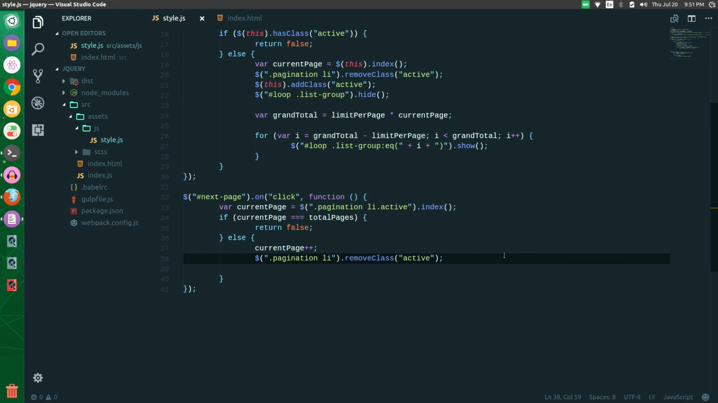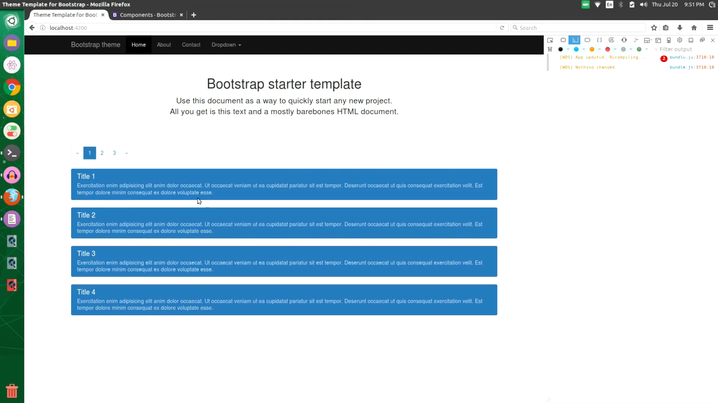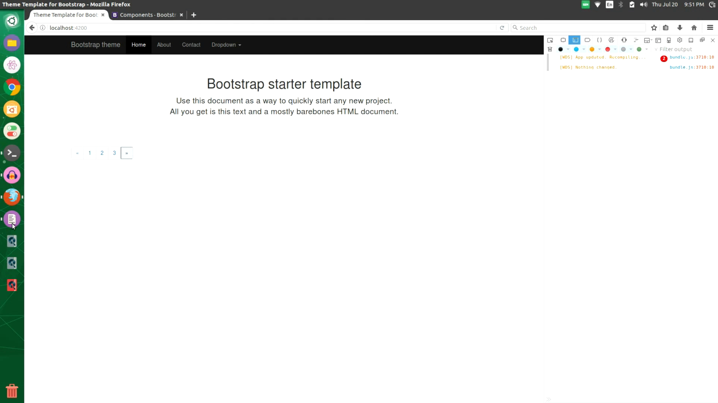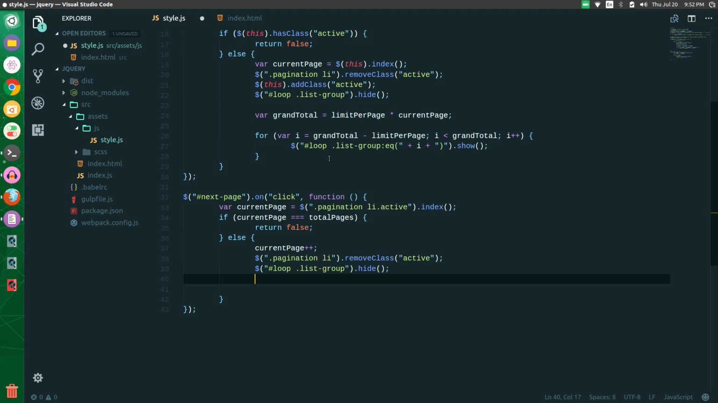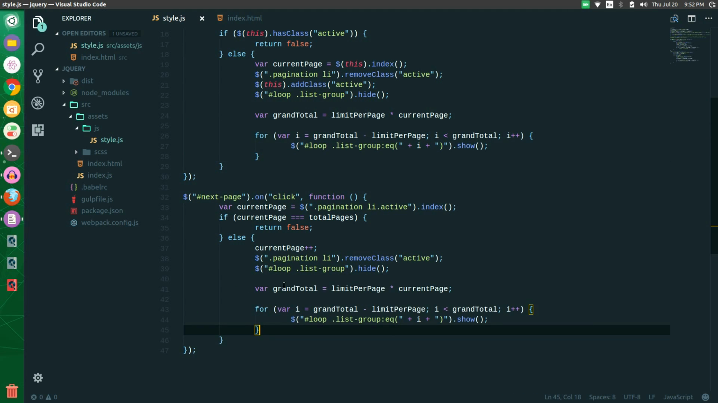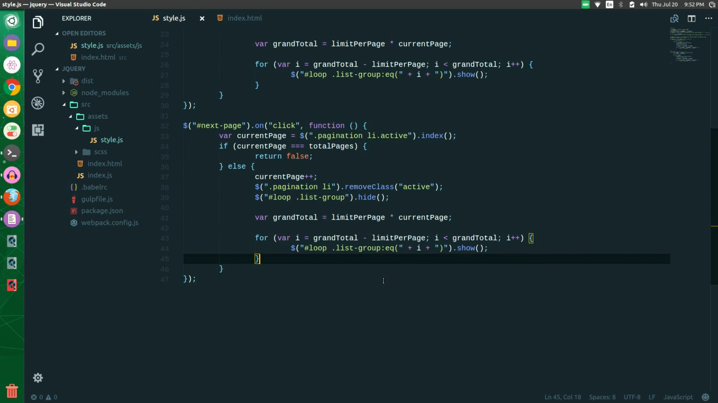The next thing we need to do is the same thing up here, hide all of the items. So I'll just test that really quick, right? And then I'm basically going to do the exact same thing that I did up here. So I'll just paste that. And I'm basically reloading all of the items.